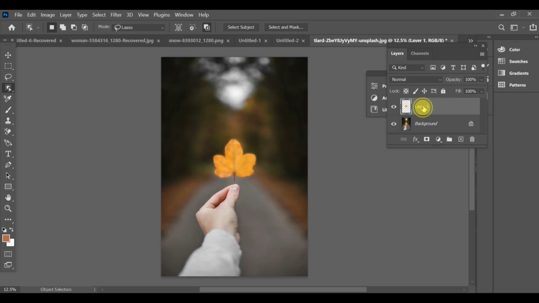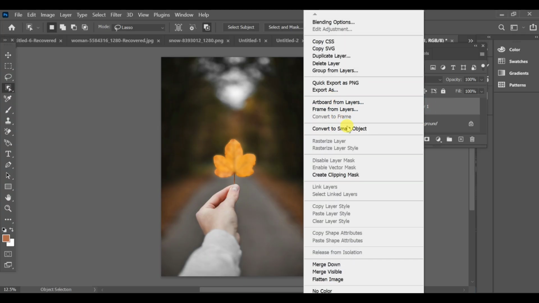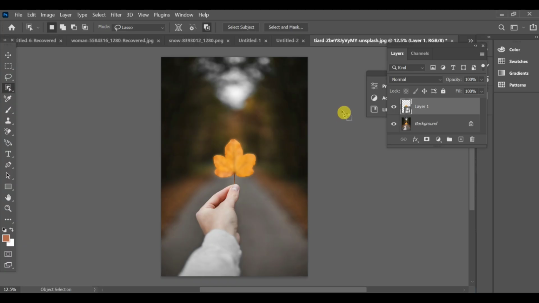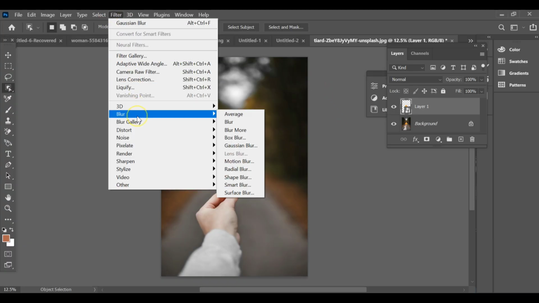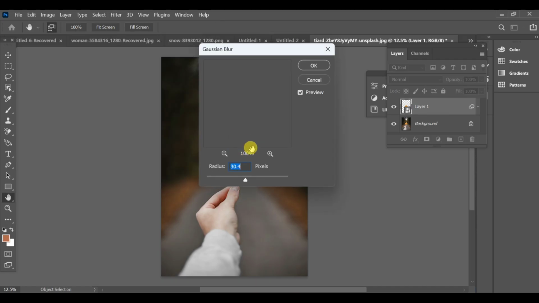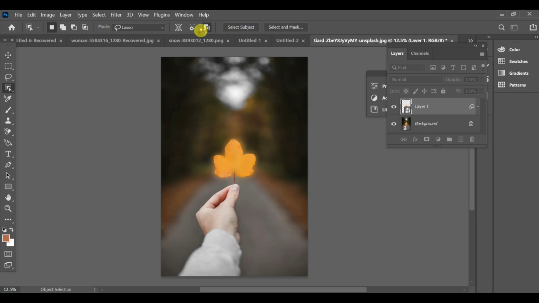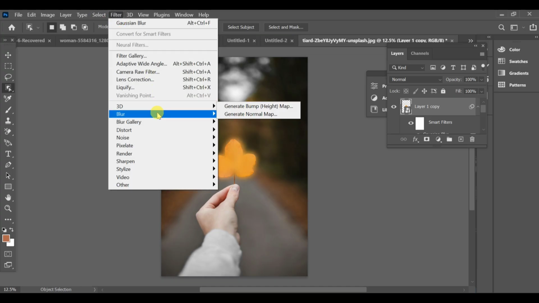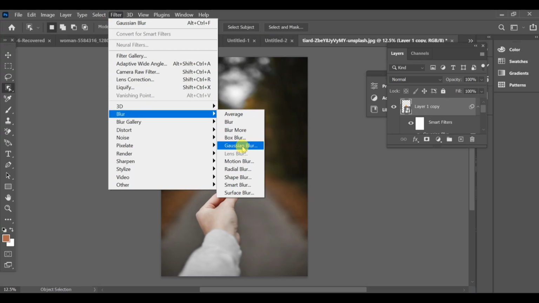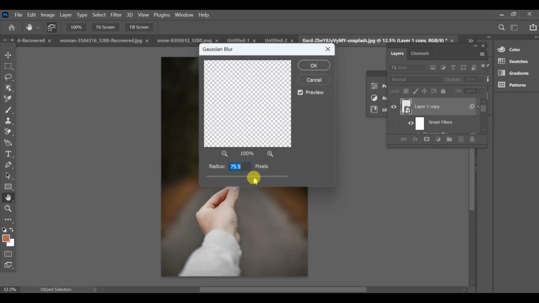Convert this Layer 1 into a smart object. Again, go to Filter, Blur, Gaussian Blur, and this time set the radius to 75.5. Next, create a copy of that layer, and once again go to Filter, Blur, Gaussian Blur, setting the radius to 184.9.